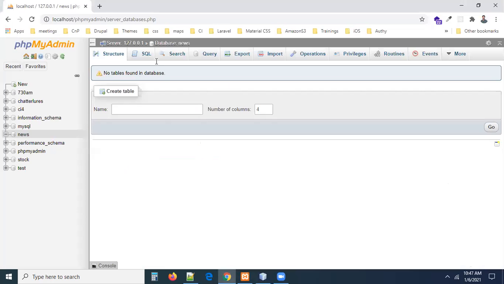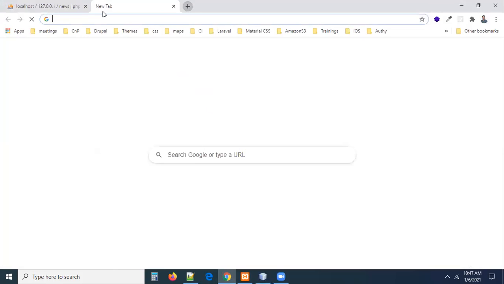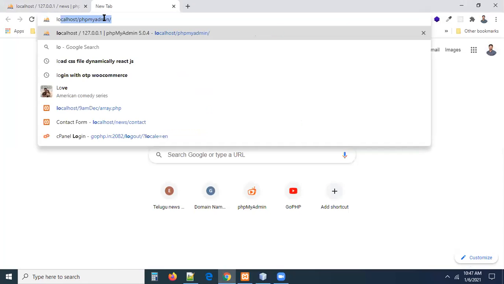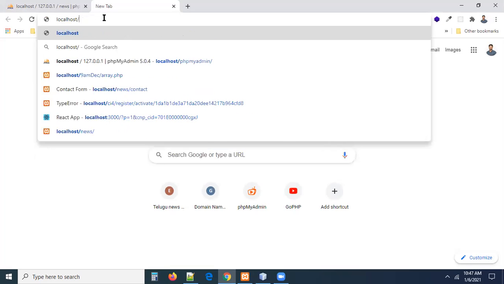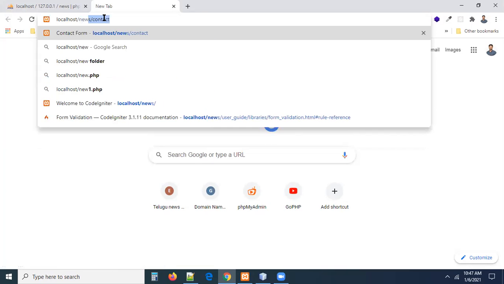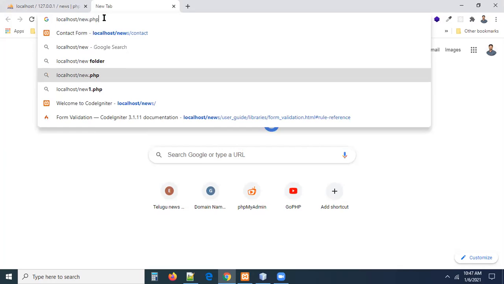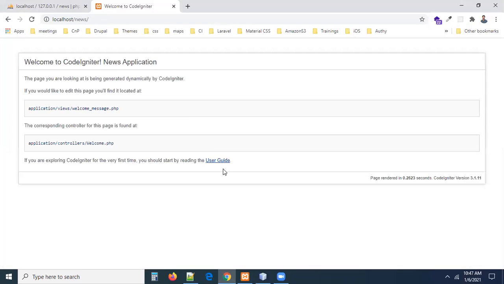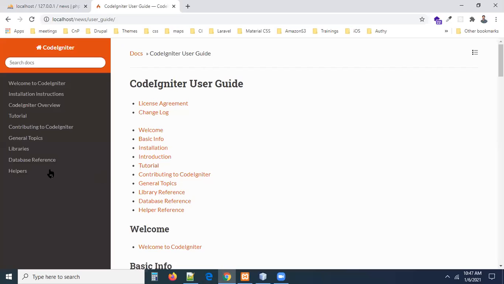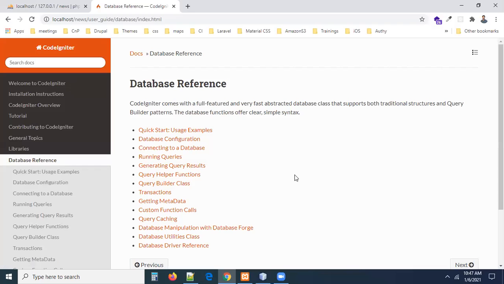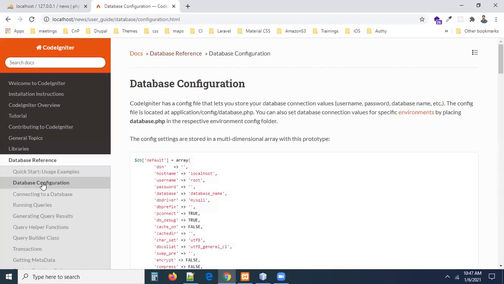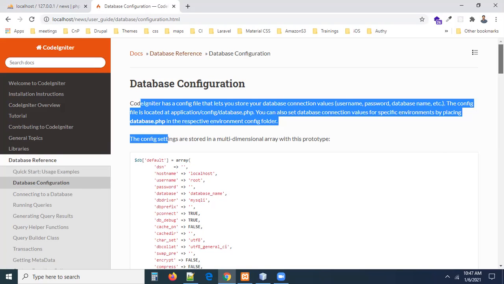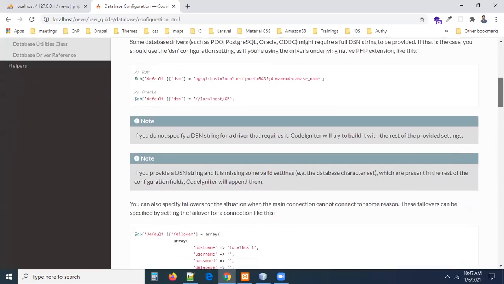So how can I work with the database, guys? Yeah, we told you there is a library. Let me show you localhost news. Go to the user guide. I'm just going to the user guide here. Can you see the database reference here in the manual? Click on this. Yeah, this is the database configuration, guys. Just now we saw it, right? If you want, you can read this manual also. You will get some more clarity. We don't need to go into it, I believe.